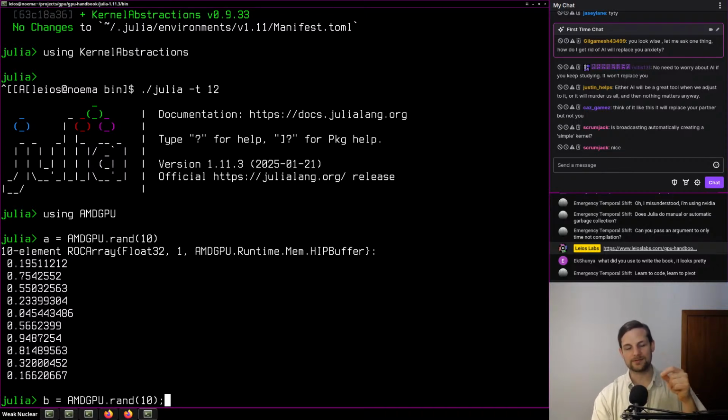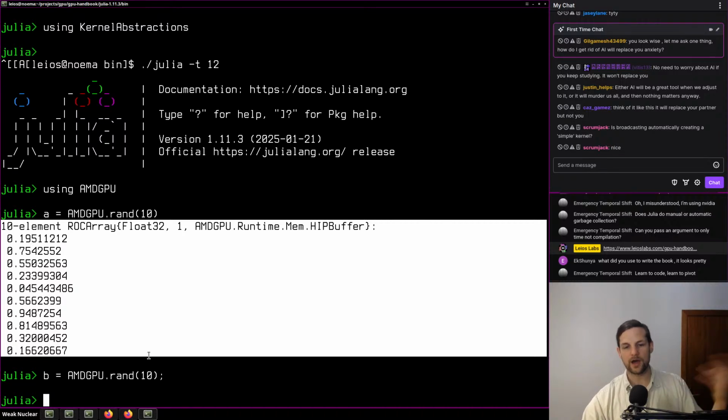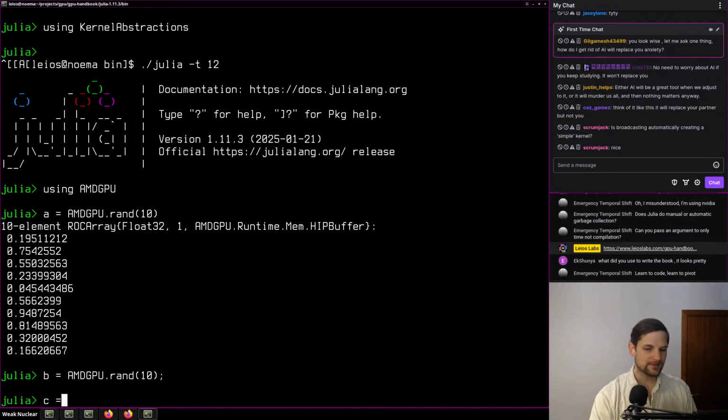What the semicolon does is it says to just not output into the REPL, right? So basically it removed this output here. So don't automatically output that. And now I'm going to say C is going to be equal to similar of A. Okay. What similar does is it basically allocates the space for this array on the GPU or on the CPU, but it doesn't necessarily do anything with that data.